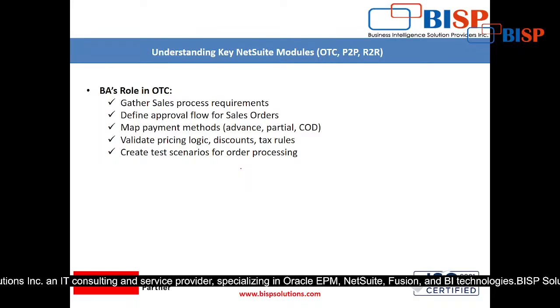Now the question arises, what is the role of the BA in OTC? OTC means order to cash. Okay, so now let's discuss this. Now see, gather sales process requirements. First of all, the sales order to invoice process: every company has the same procedure but with small variations, right?